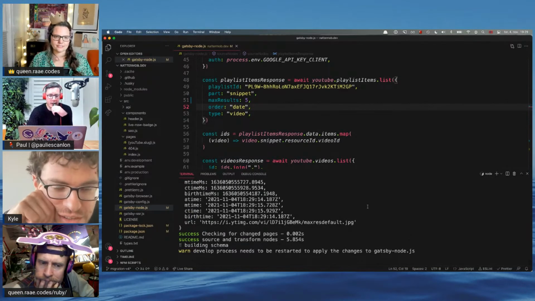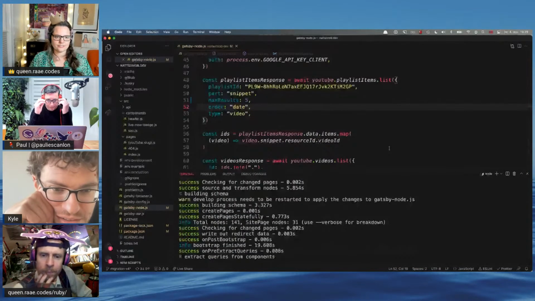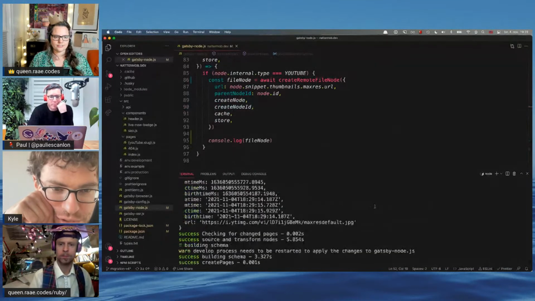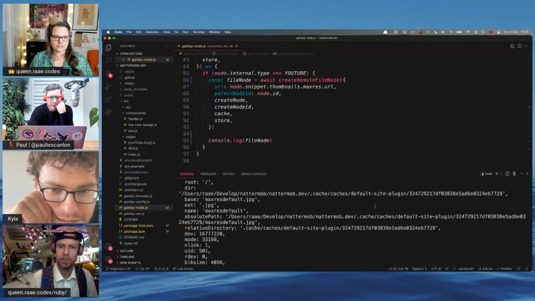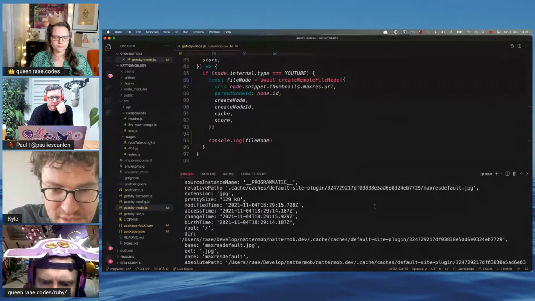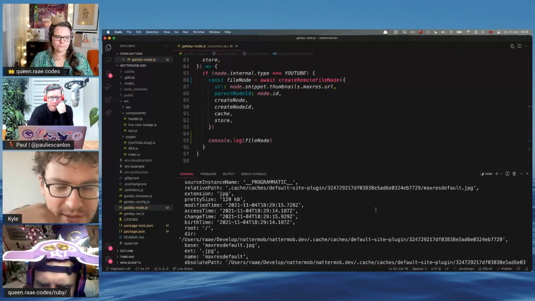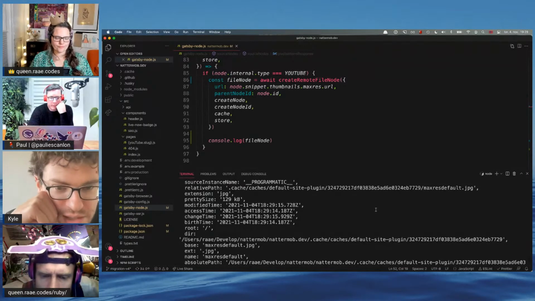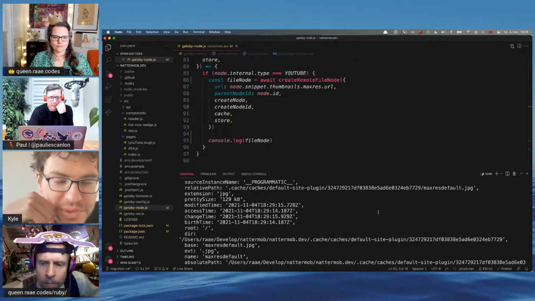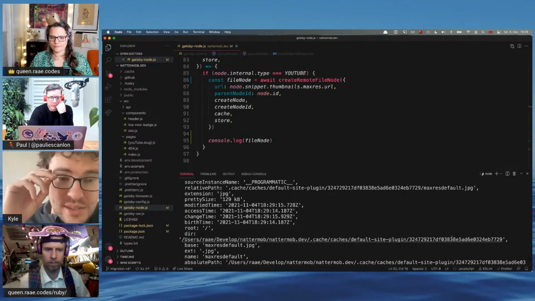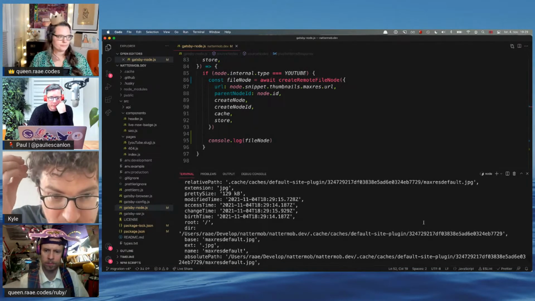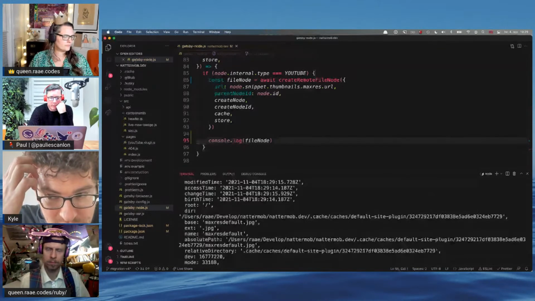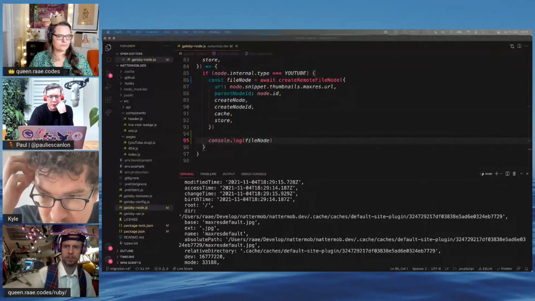So you can see now, if you scroll up in the terminal, there we have one of those files. So it's downloading them into the .cache folder, but then it exposes the information for you. Okay. So now if you want to look up the docs for createFile or createNodeField.